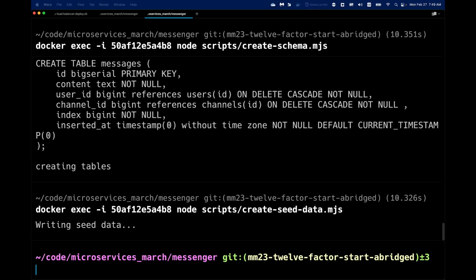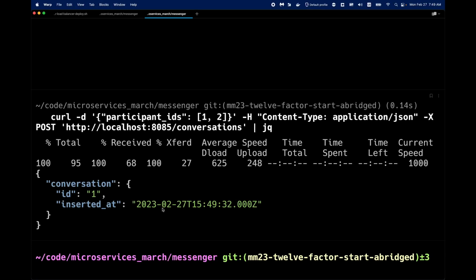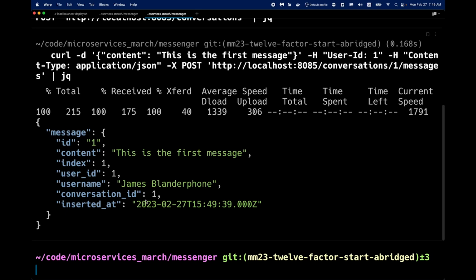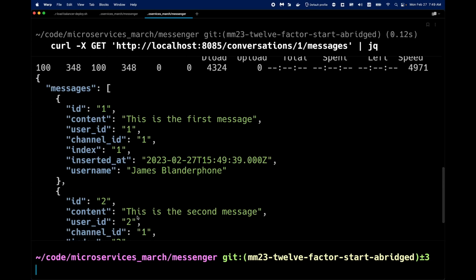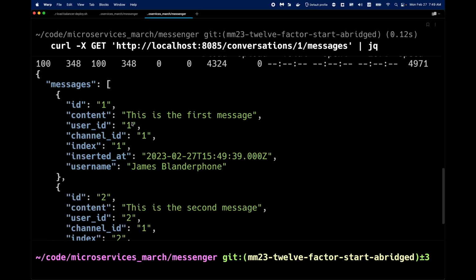All right. So now I'm just going to create a conversation, and this is going to be a fully command line based conversation here. So we have a conversation coming back from our service. I'm going to then send a message. It's going to be a very interesting message. It says this is the first message, and it's from James. I'm going to then reply to James from the other participant named Norm Lavian, and they're going to say this is the second message. And then finally, we can query the whole set of messages for the conversation and see them here. And again, all of these requests are being distributed between the various instances of the Messenger application.